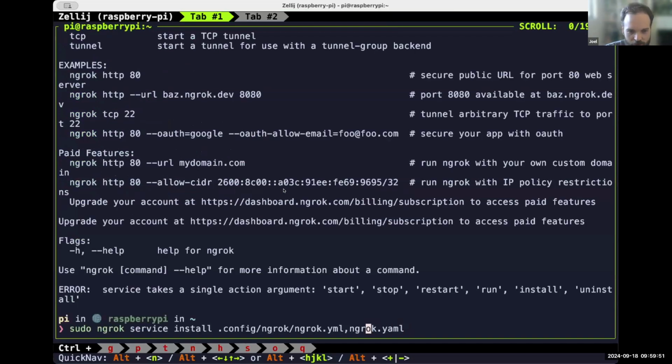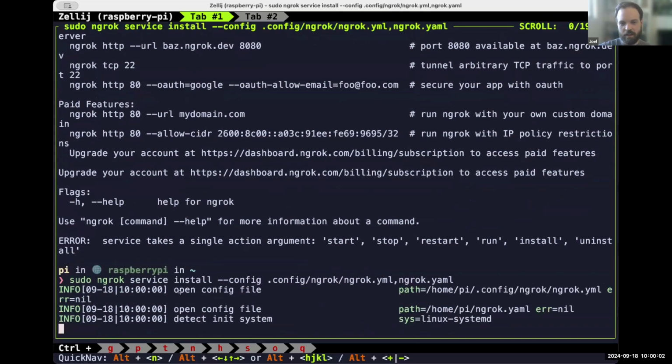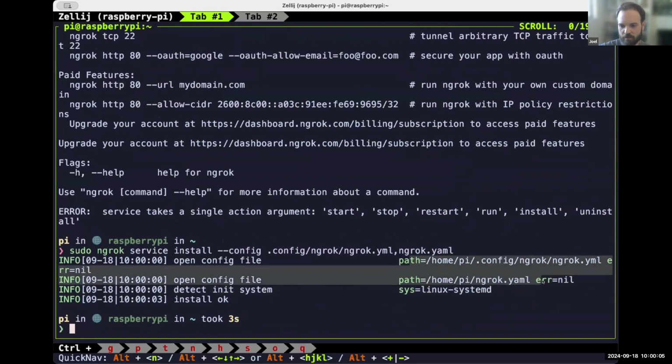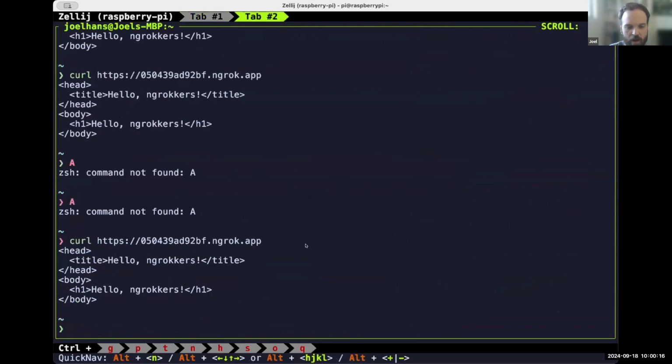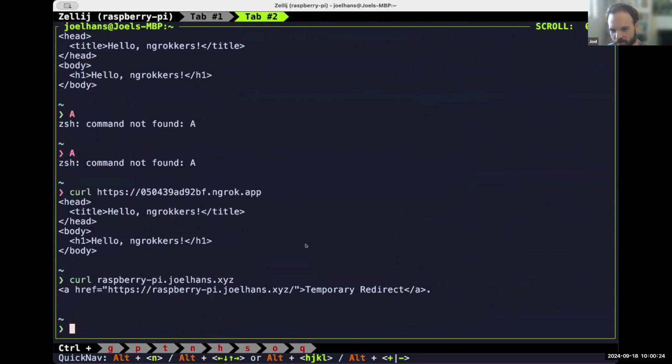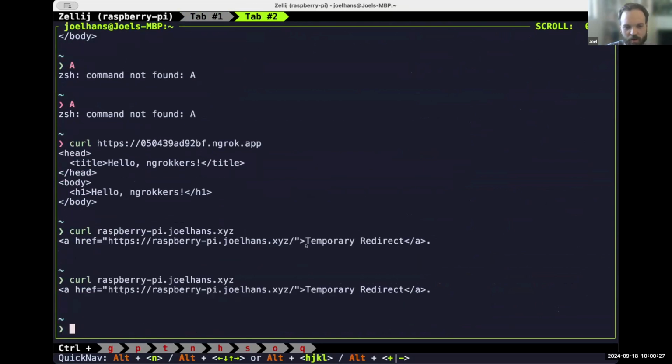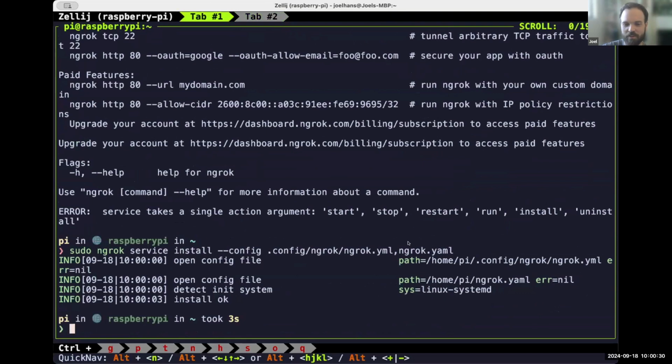And it didn't work. Oh, I didn't specify the config flag. So make sure you put that config flag in there, and you can see it's opened these two configuration files. There's no errors. It's detecting that I'm using systemd. It merges those files, installs it, and now ngrok is running as a service. So now I can curl, I think it was just raspberrypi.joelhans.xyz. I'm not sure what's happening there, but theoretically, that's how you're able to access the endpoint.